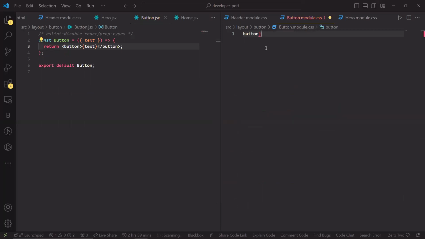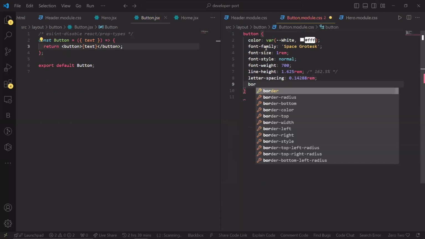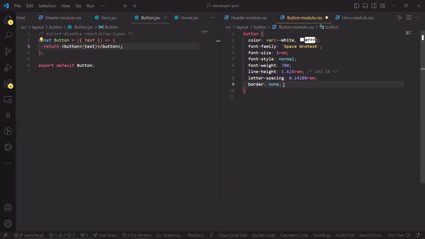Can somebody tell me what is the mistake before I get there? Anybody? You need to import the style. Yes, you have not imported. Yes, nice. I've not imported the styles.